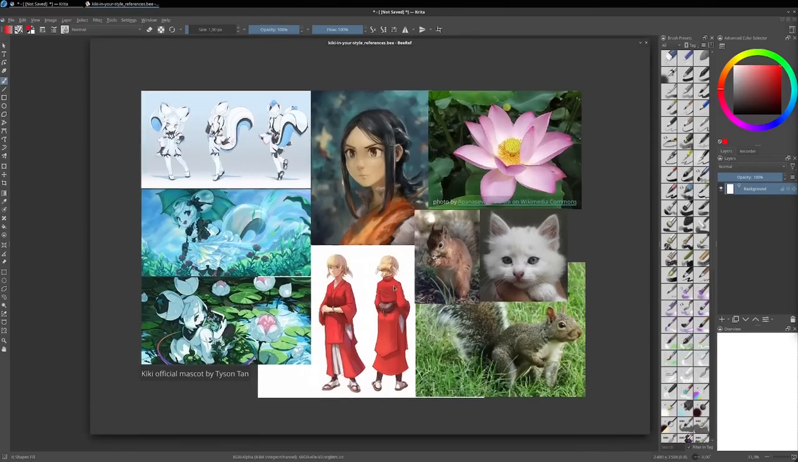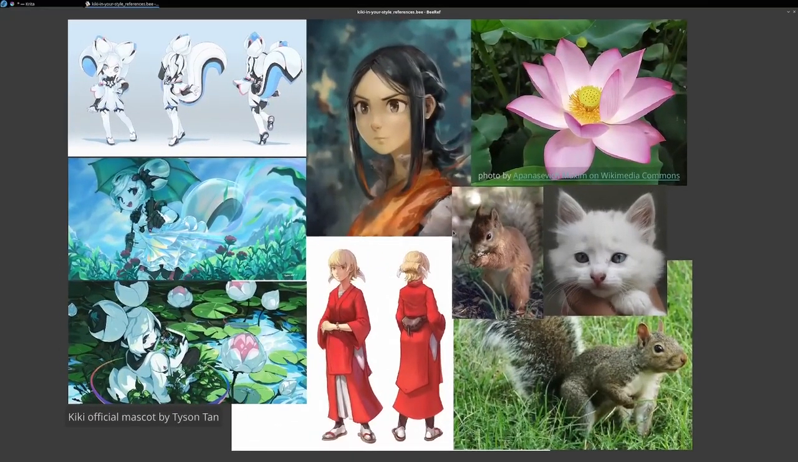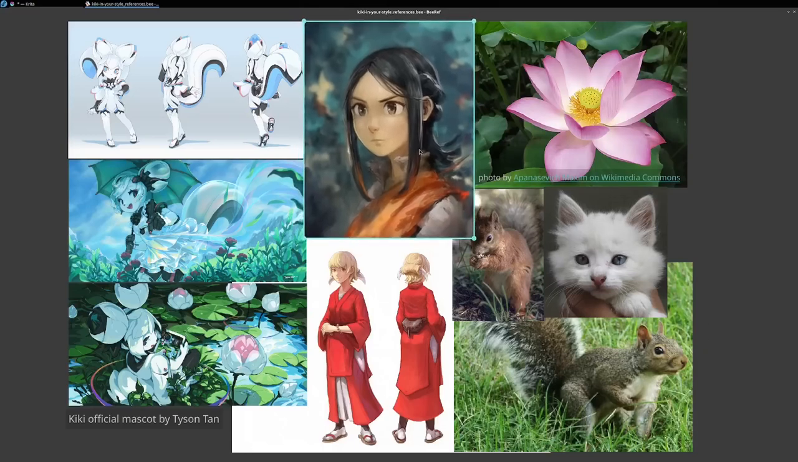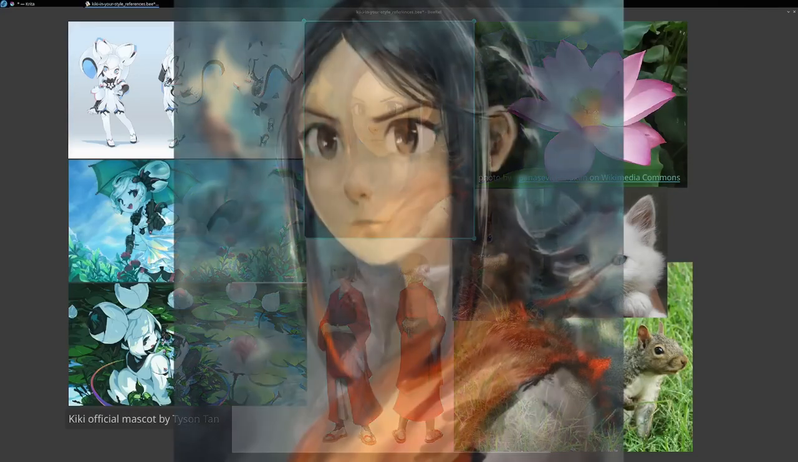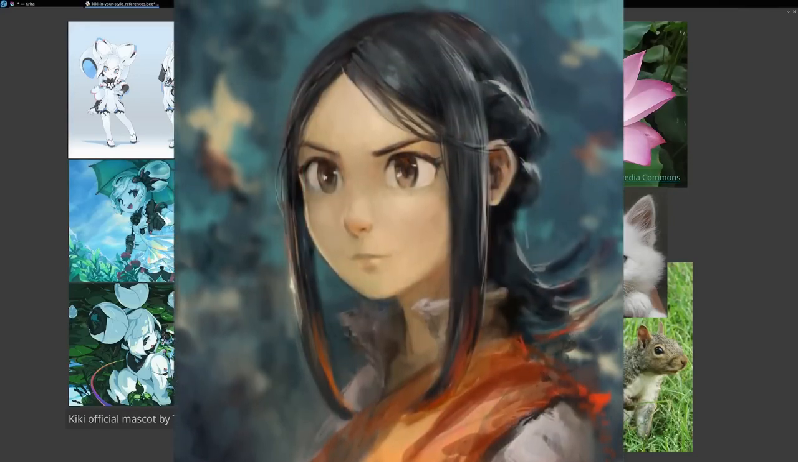So here is the document I collected, and this is only open licensed content, and you have the mascot official design by Tyson Tan, and this photo by Aspanasevich Maxim on Wikimedia Commons, and these are public domain photos. So I selected this picture that I made recently of Pepper, and this is the type of composition that I will try to replicate in this tutorial.